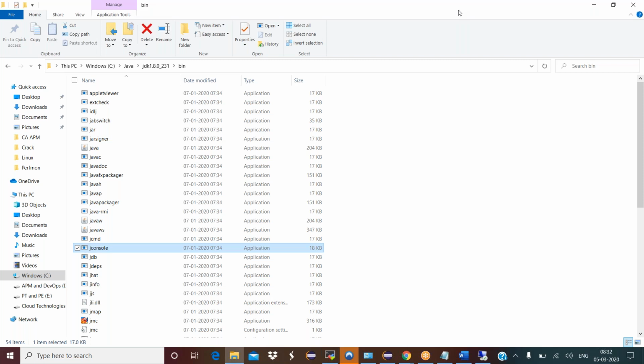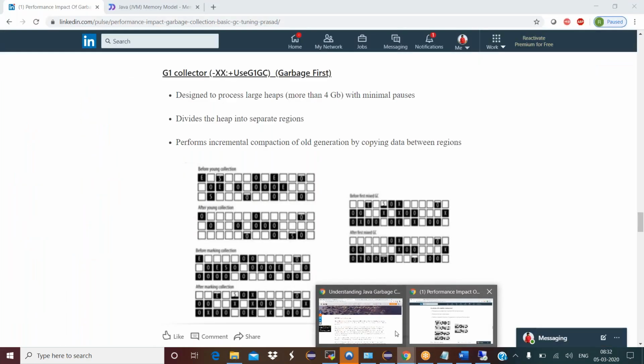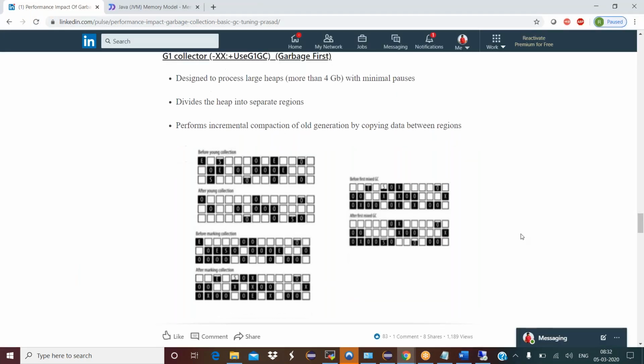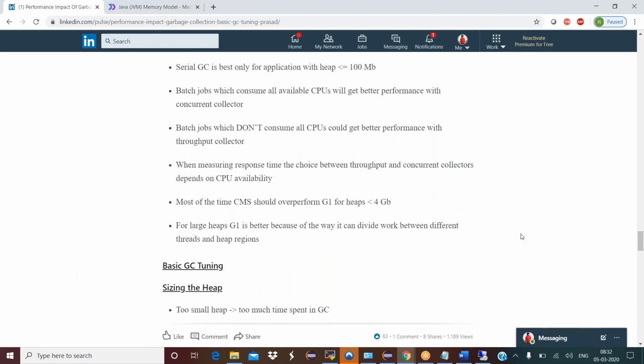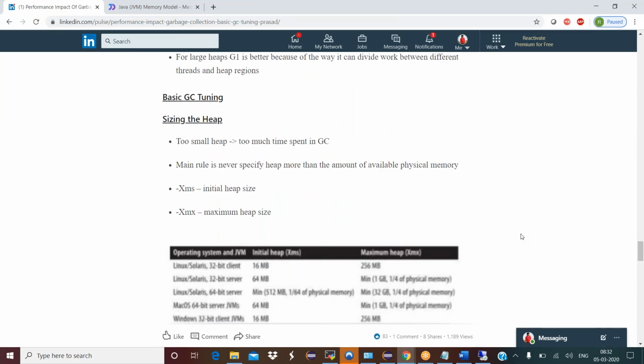And we have one last point. When we talk about the GC tuning part, only two things: one is increasing the heap size. What else can you think of? Moving to G1GC. Using G1GC. Yes. Never specify a heap more than the amount of available physical memory. I told you, right? One-third of physical memory will be your heap.